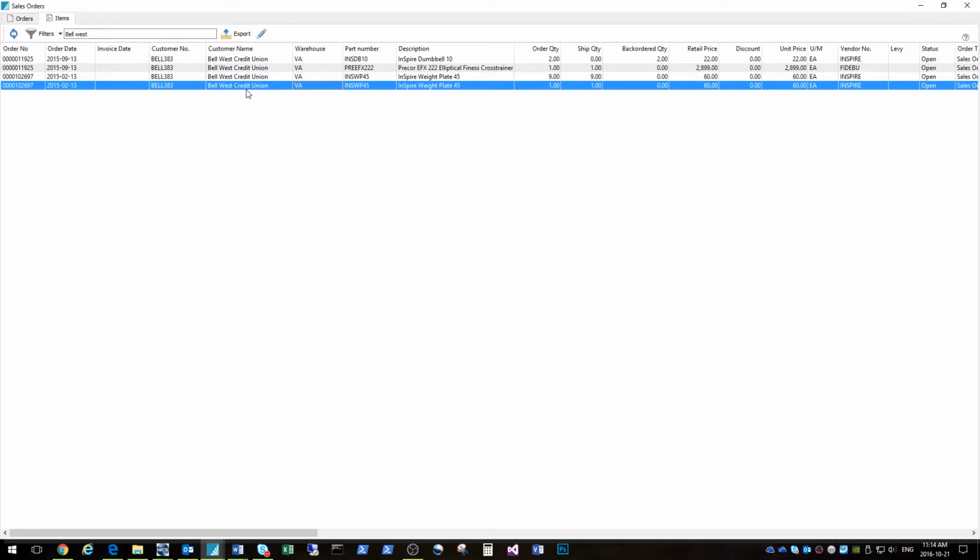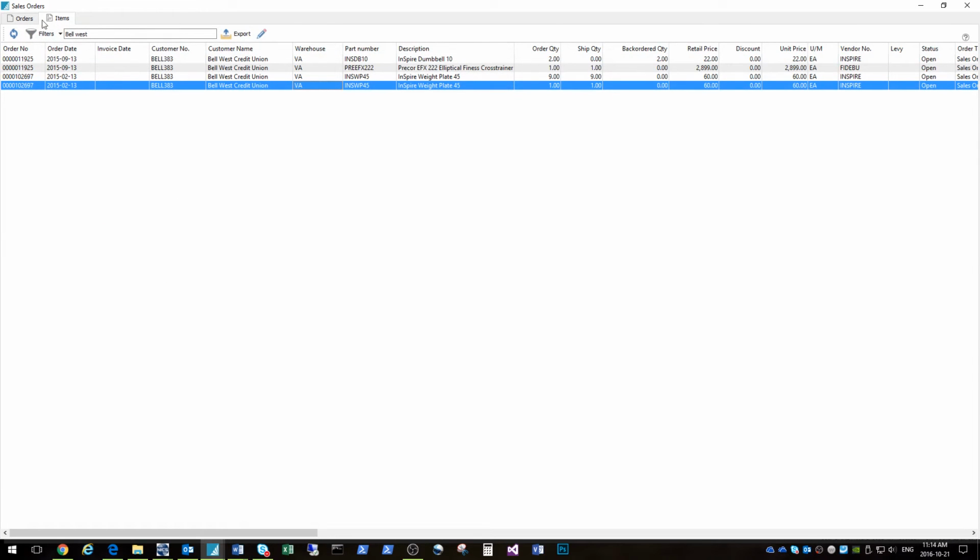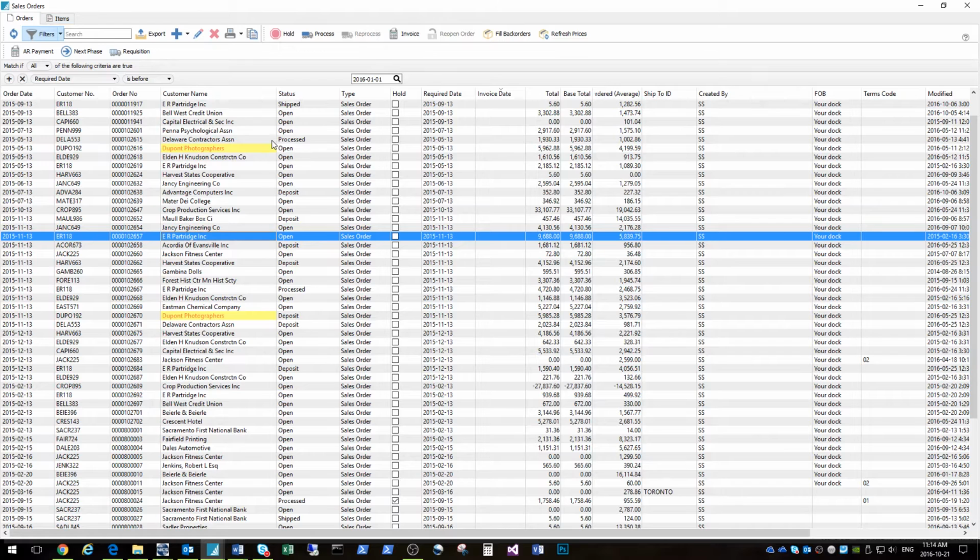And then from within that, I can click on the pencil and edit any of these sales orders directly. So no going back out and then finding sales orders and going in to browse them. We can link from module to module.